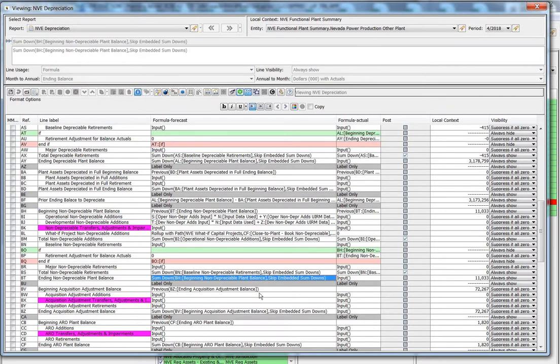It also has another parameter in there where it says skip embedded sumdowns. So you notice that between BH and BT there's another sumdown, which happens to be this one right here. So what's happening is that the formula is telling it to ignore this sumdown. If there was a number here, it would not add it to that. And there's another sumdown right there too.